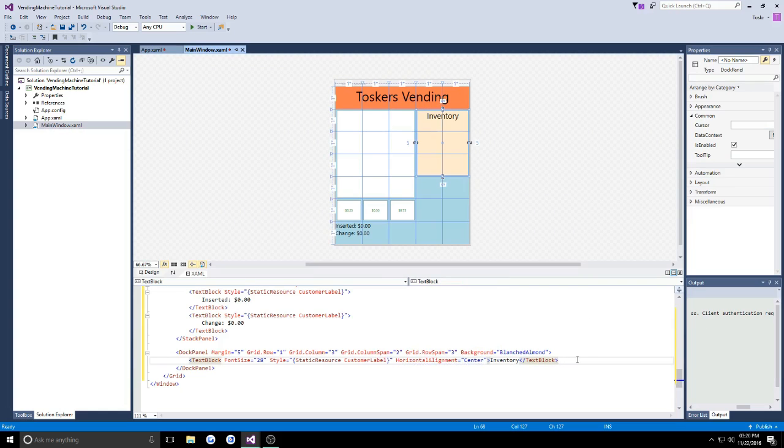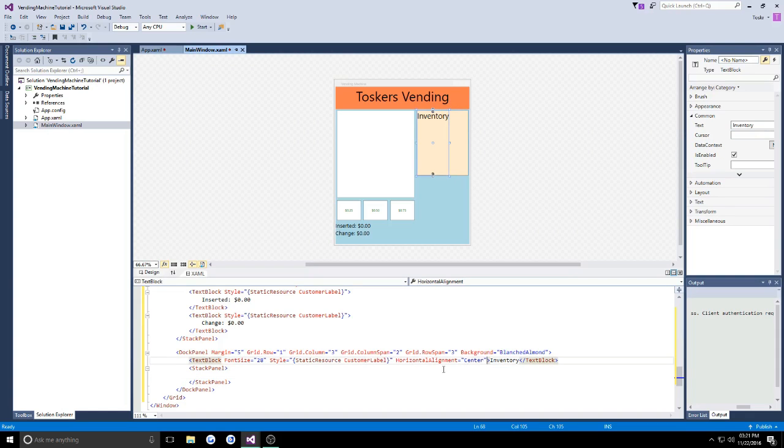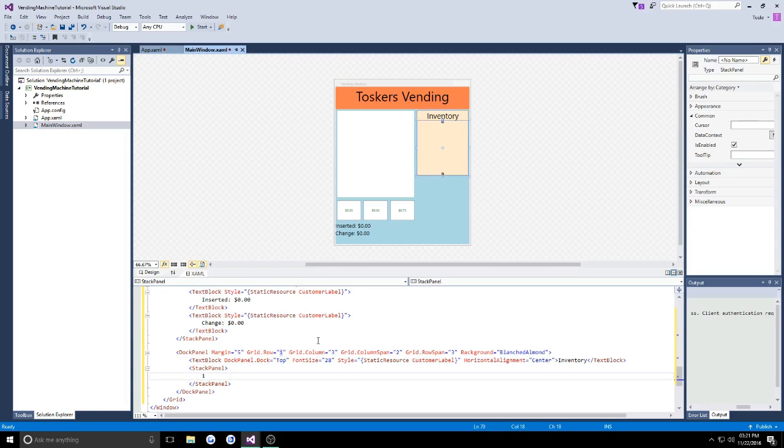Then under this, we're going to have our stack panel. And now this is going to pretty much display everything we have in inventory. But why isn't this working? I don't know. We'll give it a dock panel at the top. Okay, guess that was our problem there. So now we have this. We're going to make sure we strictly dock this to the bottom. And now we're going to create a bunch of text blocks.